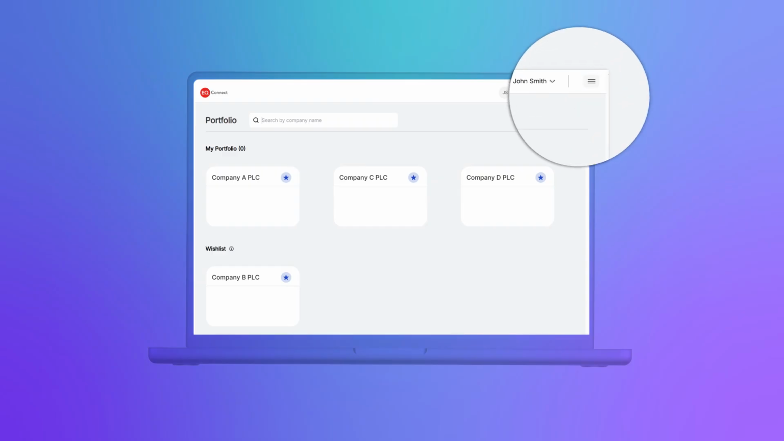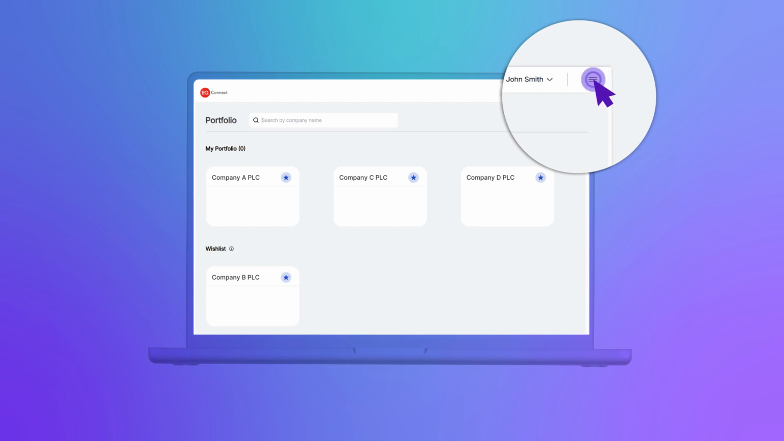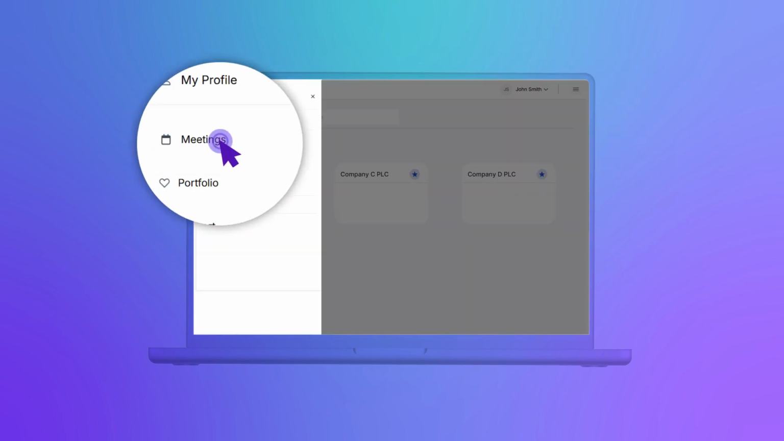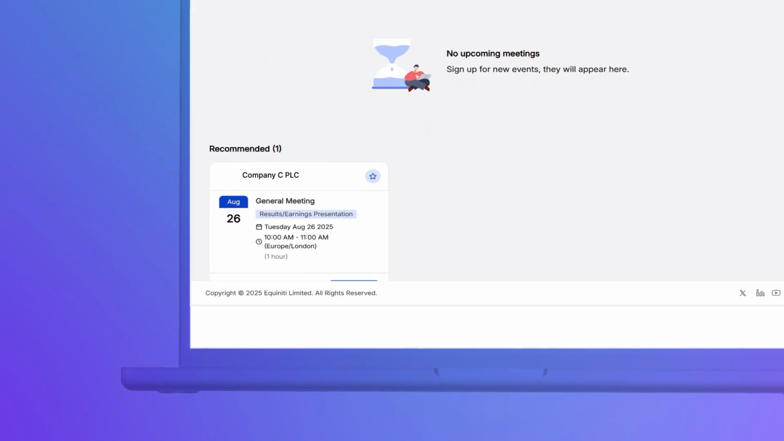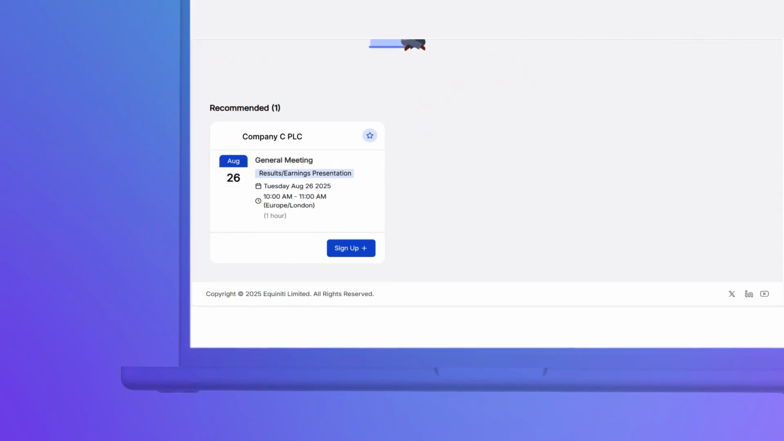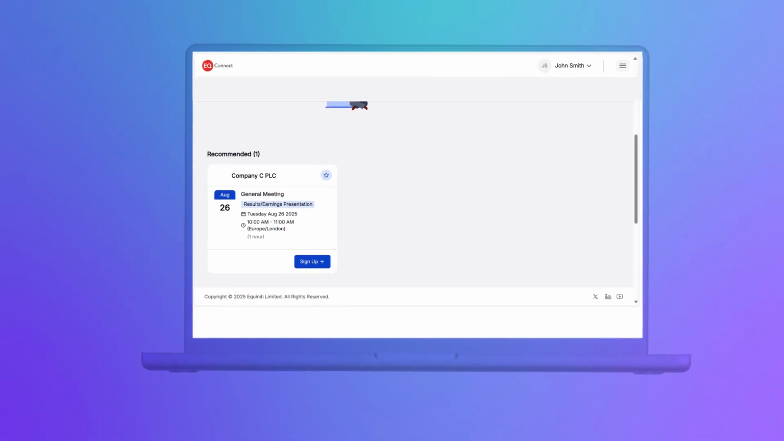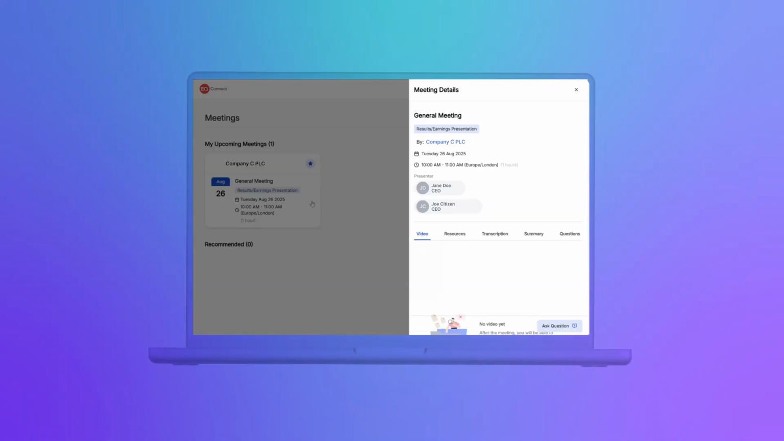Once you've added companies to your portfolio, click the icon in the top right corner and then select the Meetings option from the menu. The Meetings landing page is used to display any upcoming, recommended, and archived meetings. Scroll down to check for any upcoming events. Click the Sign Up button to participate in the meeting and receive notifications.